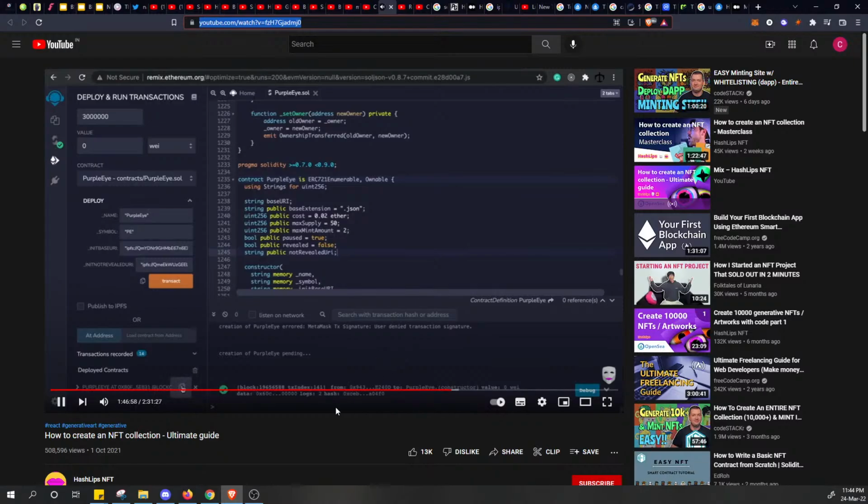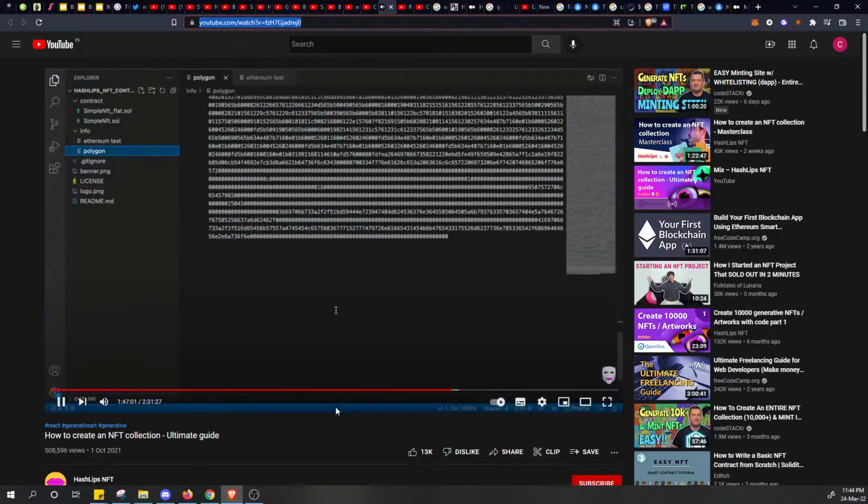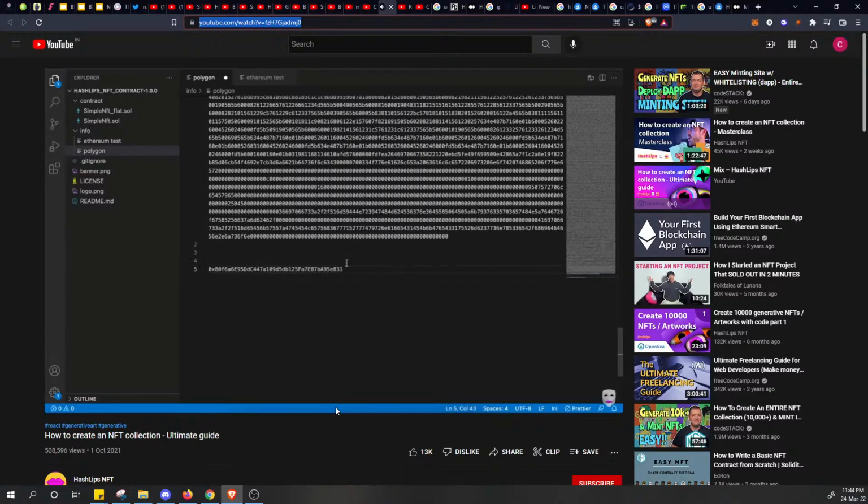There's the address. I'm going to copy it immediately, go to Visual Studio, make a few spaces and paste it. This is now our main network's address, and you can actually scan this and it will be live there.